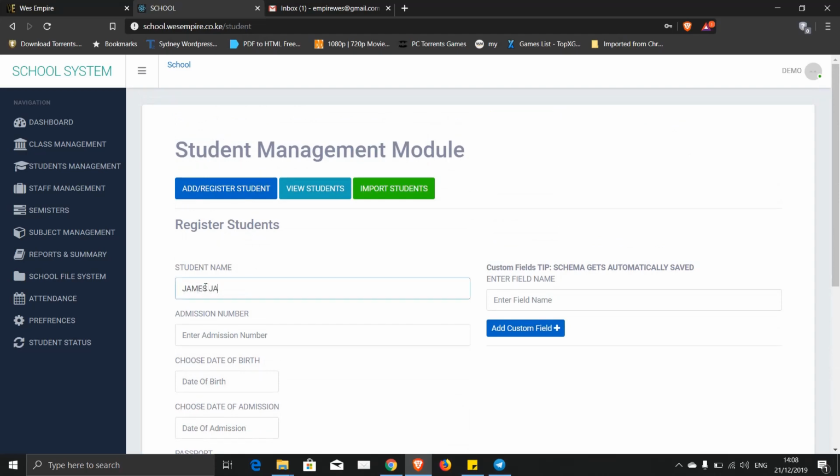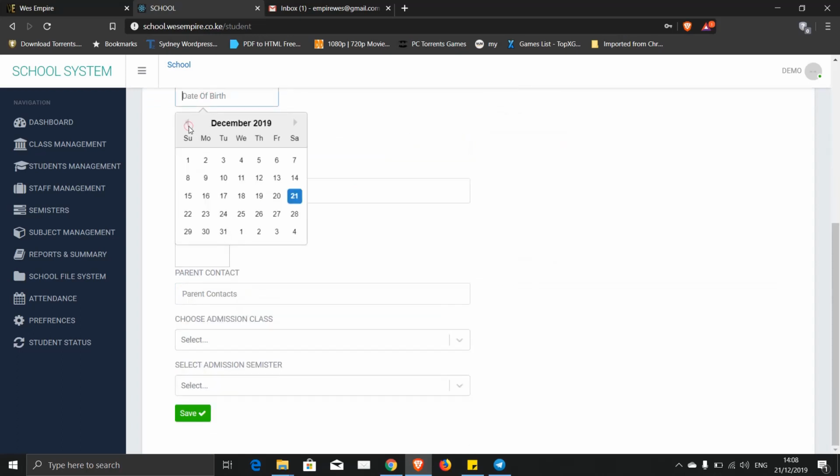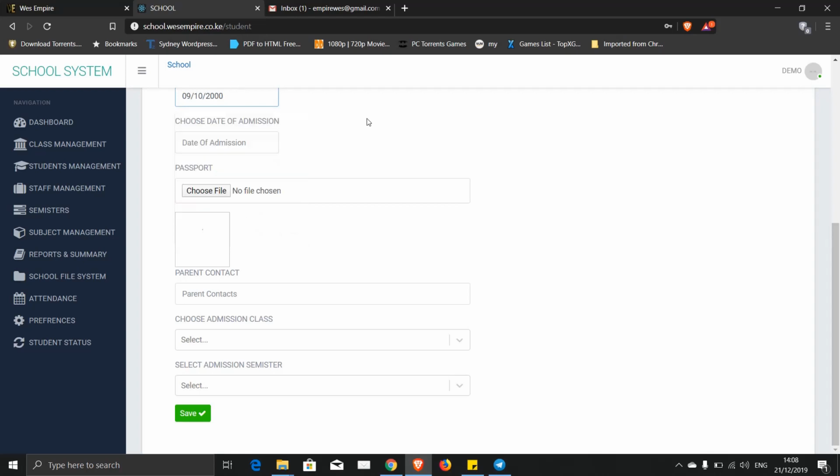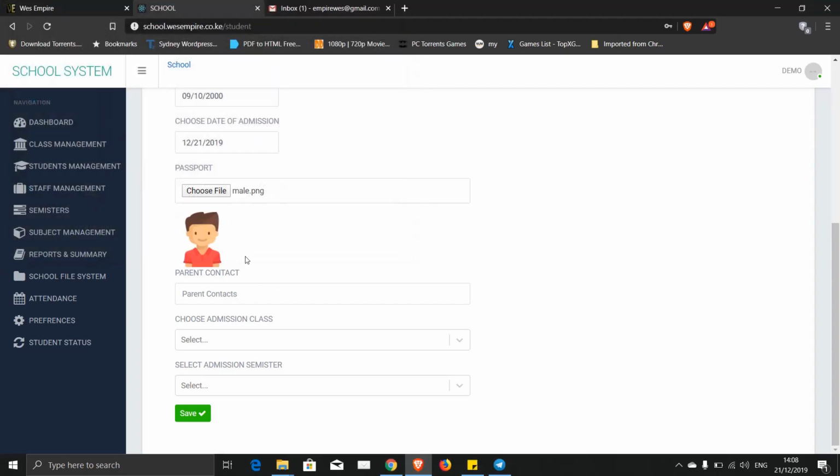So our student was James. Admission was 1-1. We said James was born on, okay, pick any date here, 2000, and we are admitting James today to our school. Then choose a passport. Okay, male. There is our passport. Our contact again.